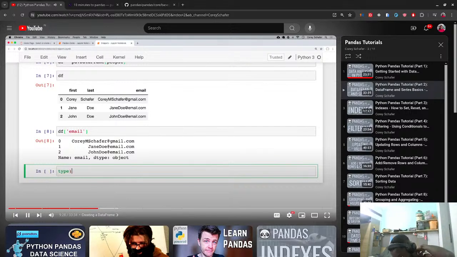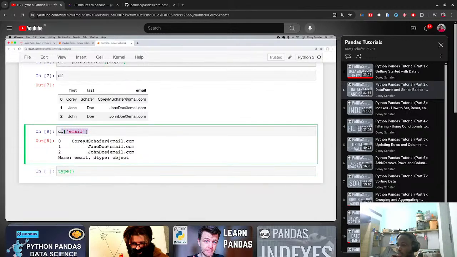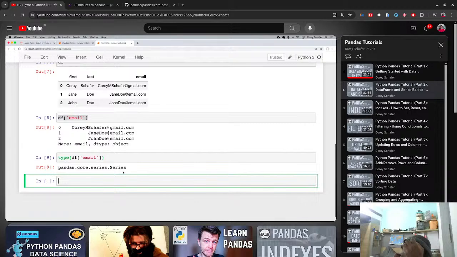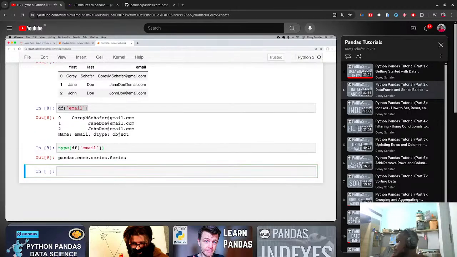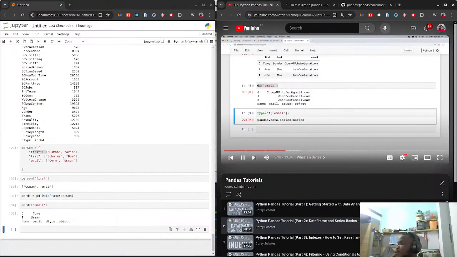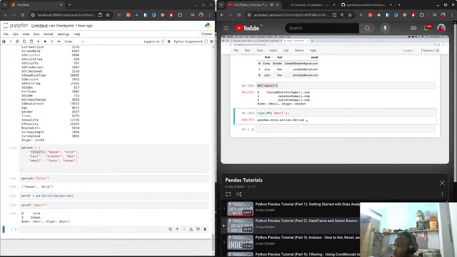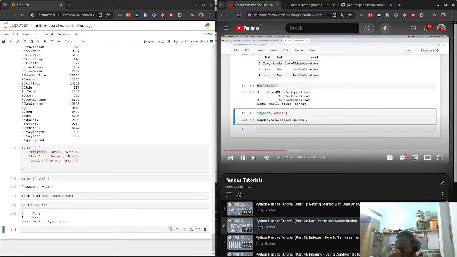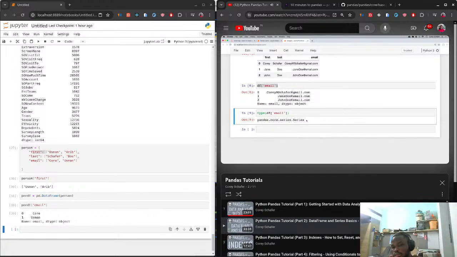So if I check the type of this email column here, so let me run that, we can see that this is pandas.core.series.Series. So this is a series object. So what is a series? So a series is still basically a list of data, but just like with a data frame, it has a lot more functionality than just that.